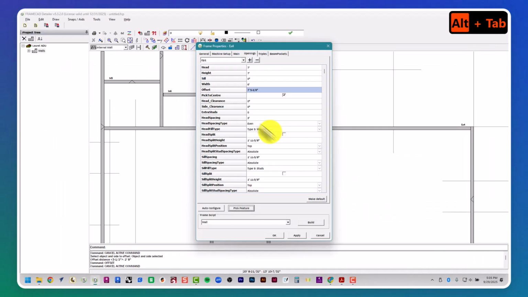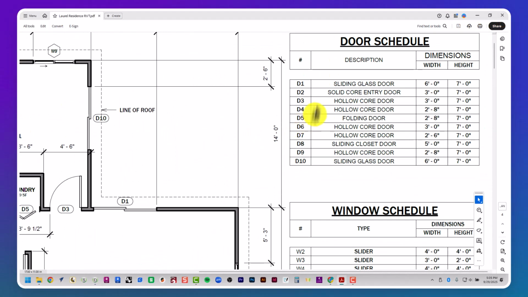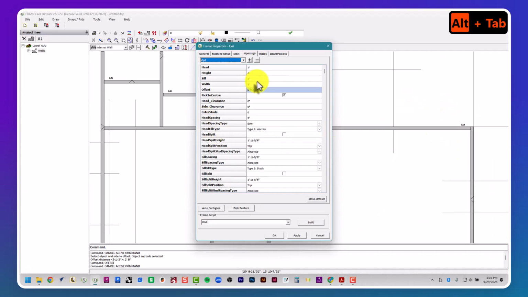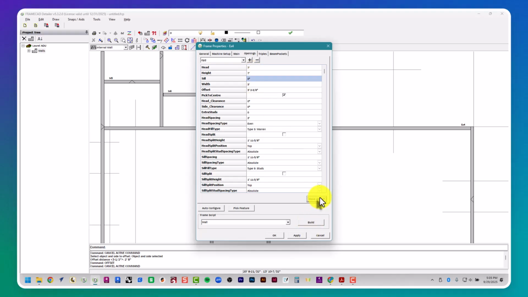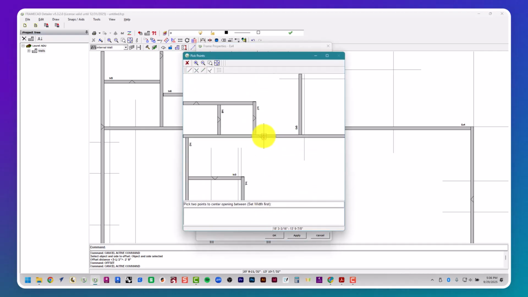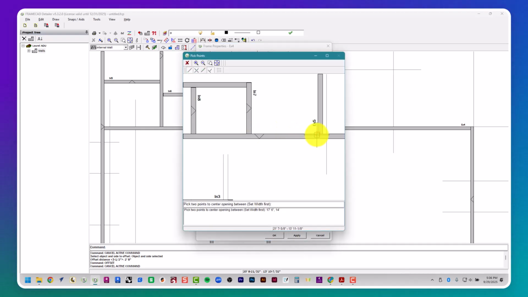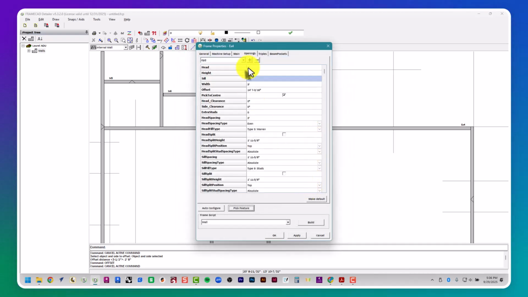Okay, let's do door number 2, or opening number 2 on this wall. We'll just say it's this one number here. So I'm going to hit plus. Door number 3 is 3 feet wide, 7 feet tall. If I know that I'm going to end up making a lot of doors that are 7 foot tall and 3 foot wide, I can hit make default. Now any future door I make will have those same settings. I'm going to pick feature, pick from plan, and I'm going to pick here and then pick here. It's going to put a door automatically in the middle.